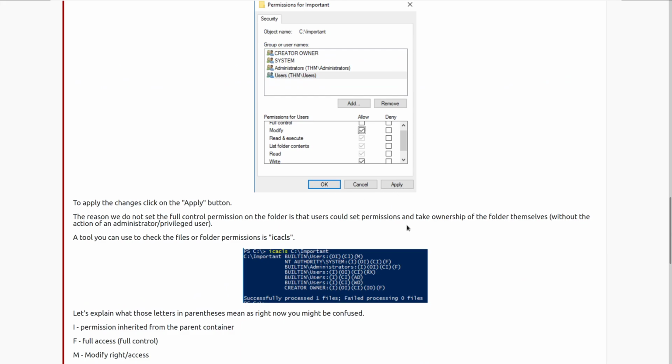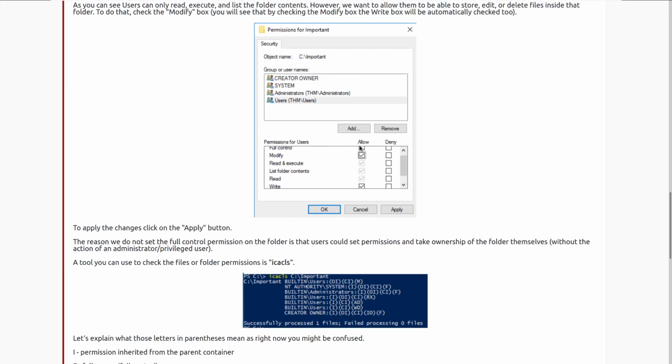The reason we do not set the full control permission on the folder is that users could set permissions and take ownership of the folder themselves without the action of an administrator or privileged user. So if they have full control over their folder, they can lock you out.